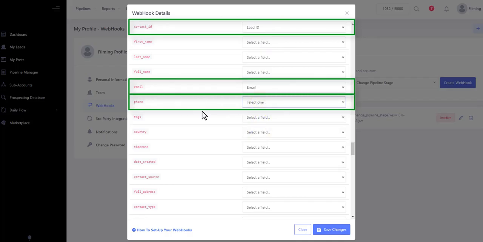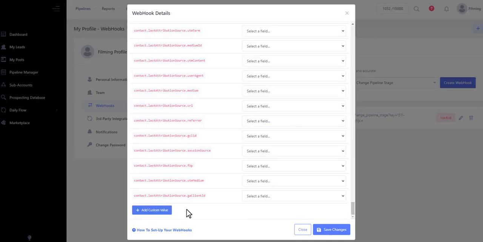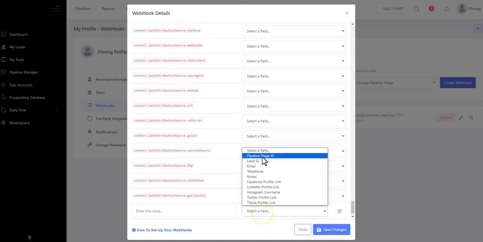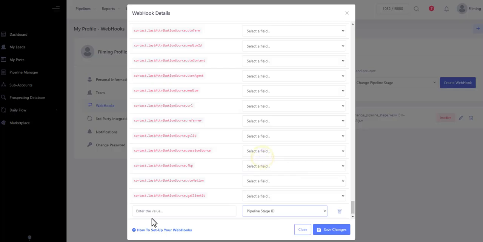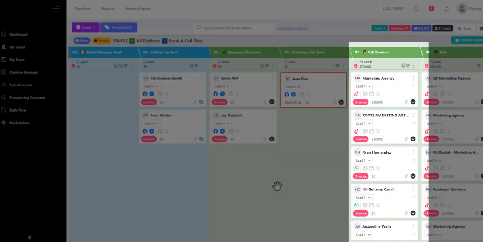When you're finished mapping your data, scroll to the bottom. Click the button that says Add Custom Value. This is where we specify what pipeline stage the leads will be moved to. Click Select a Field. Click Pipeline Stage ID. To get the pipeline stage ID, go to the pipeline that has the stage you want the leads moved to. For example, I want the leads to change to the pipeline stage Call Booked.